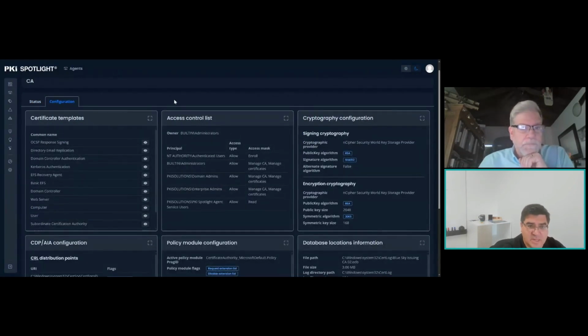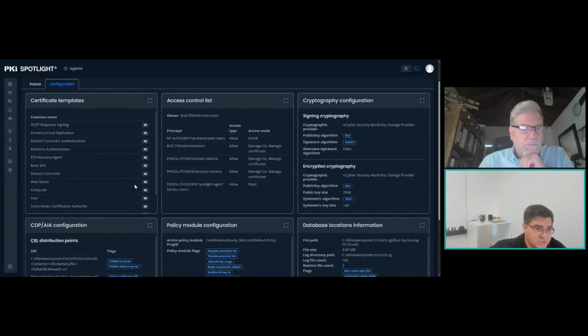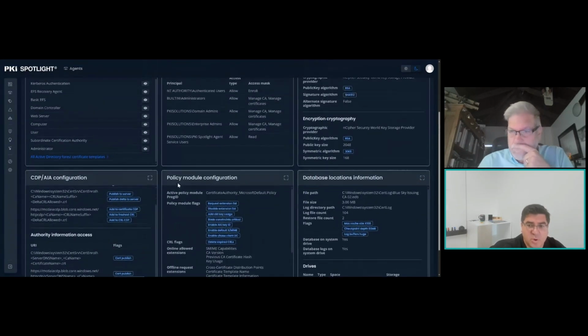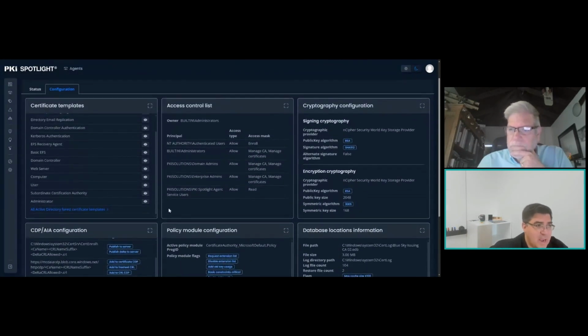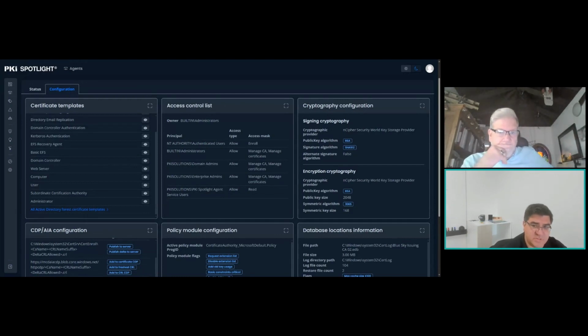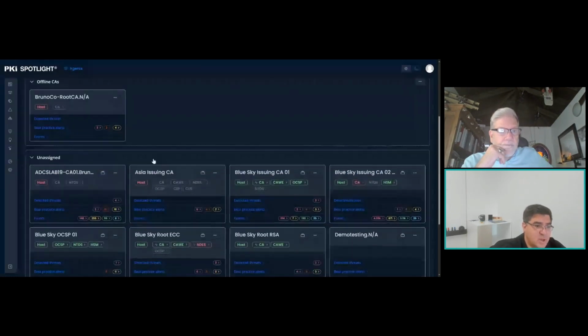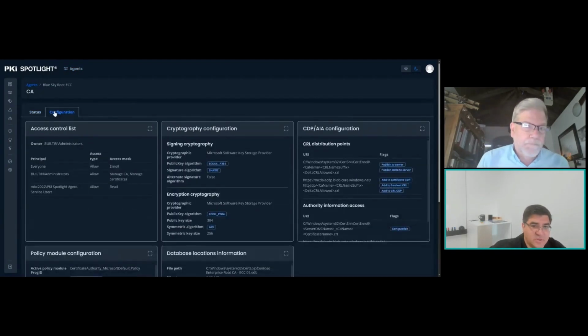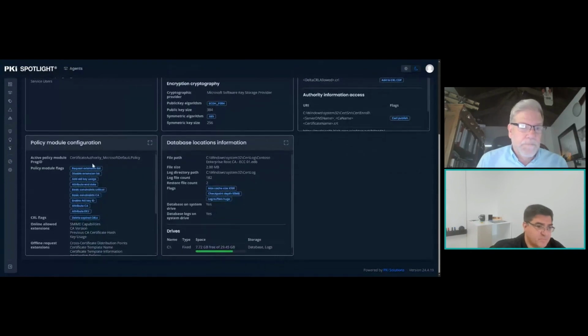And then on this separate tab, we can actually get to the meat, look at all the certificate templates on that CA, all the CDP AIA configuration. So perhaps scripts have been created by the administrators of the PKI to collect some of this information, but we've done this all in a single UI across the entire PKI. So I could actually go to my agent view, see a list of all my active agents or the status of all my agents. And I'll go into this one and see all the configurations, all the templates, etc.